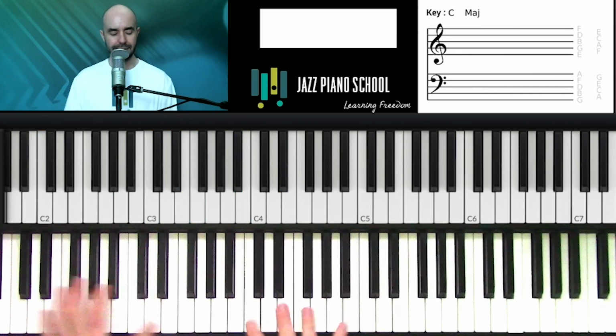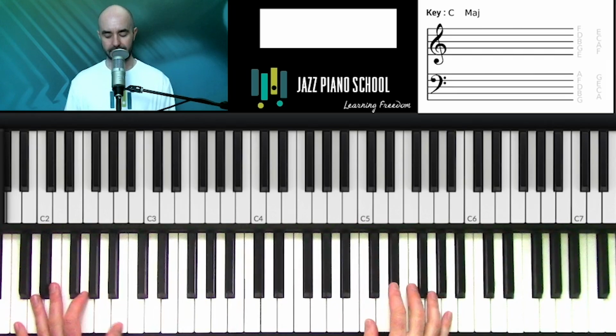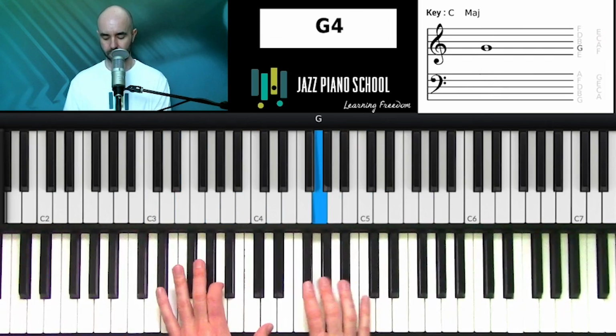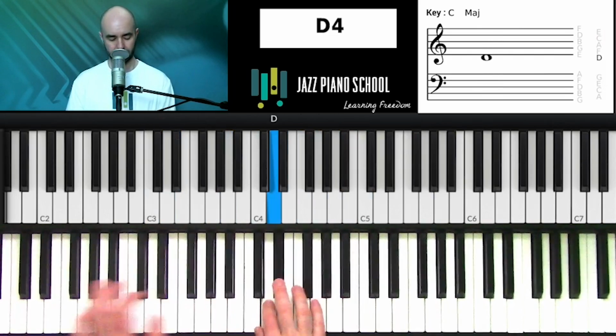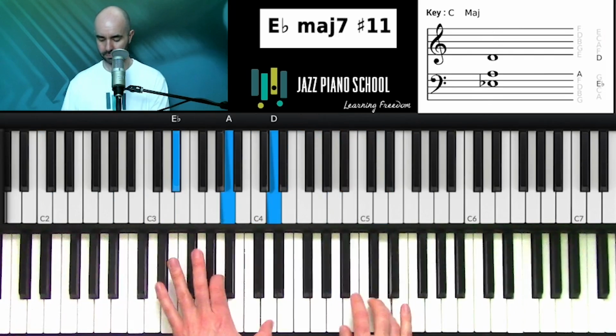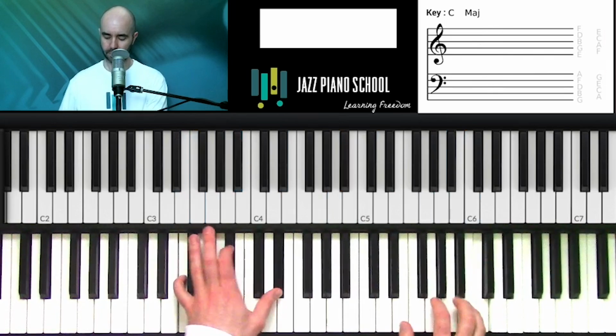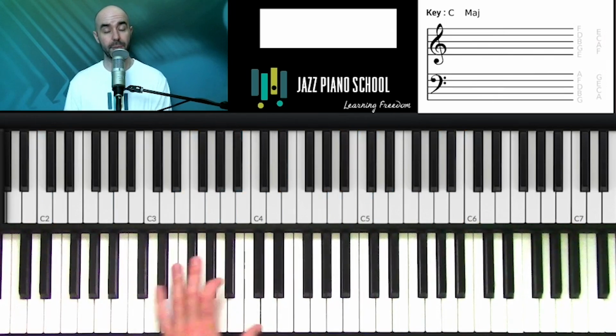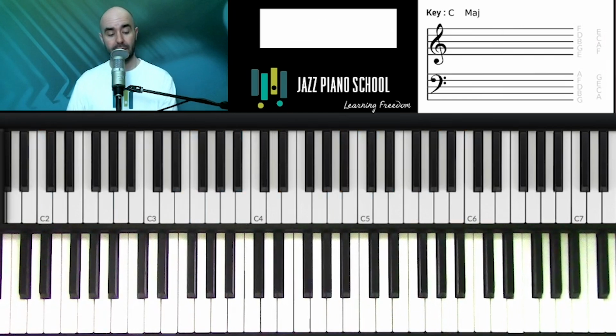Now, I use this when I'm improvising in my right hand. So if I'm improvising, right? So obviously you can see I'm kind of jumping about. I'm improvising in my right hand.